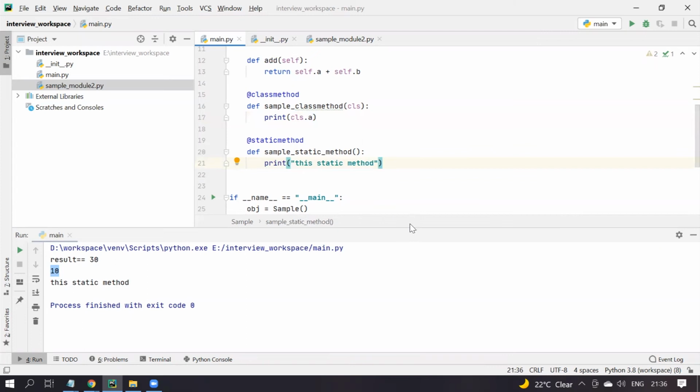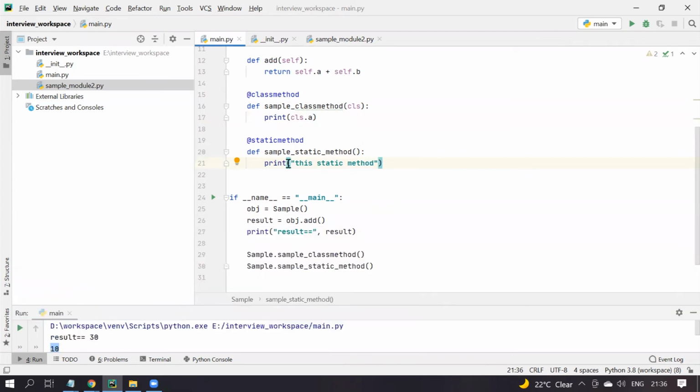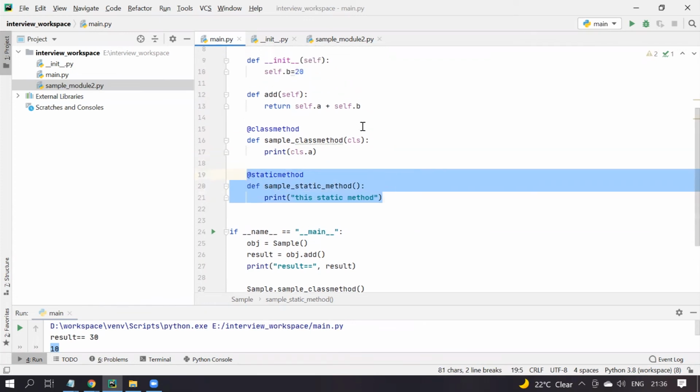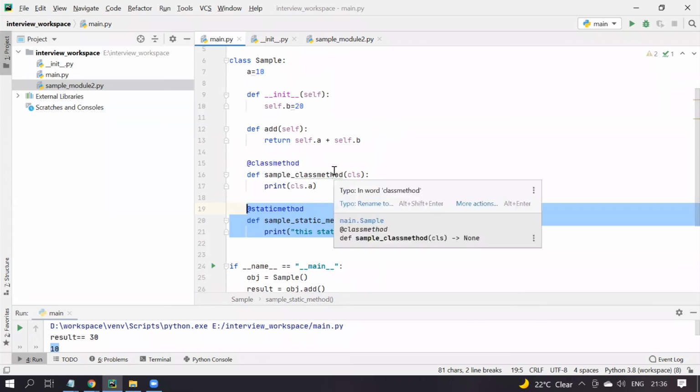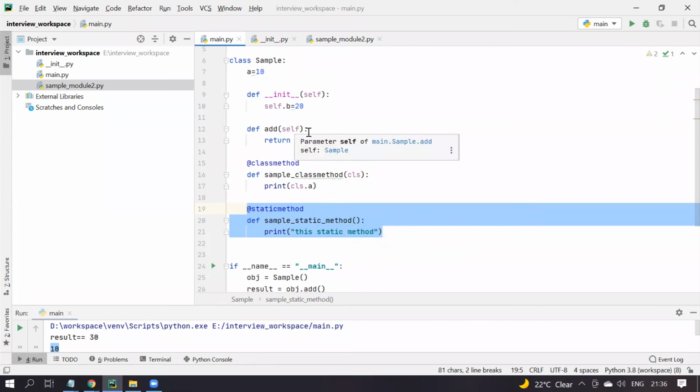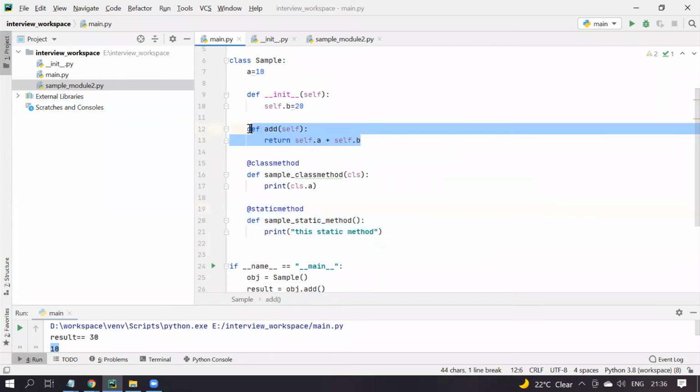Now, the next question will be, what is the difference between these two methods? When can we go for the static method? Whenever you want to implement things which do not require the class variable data as well as the instance variable data, then you can go with the static method. But if you need the class variable data, then implement a class method. If you need access to all the object data, then you can go for the instance method. So this is the difference between the instance method, class method, and static method.